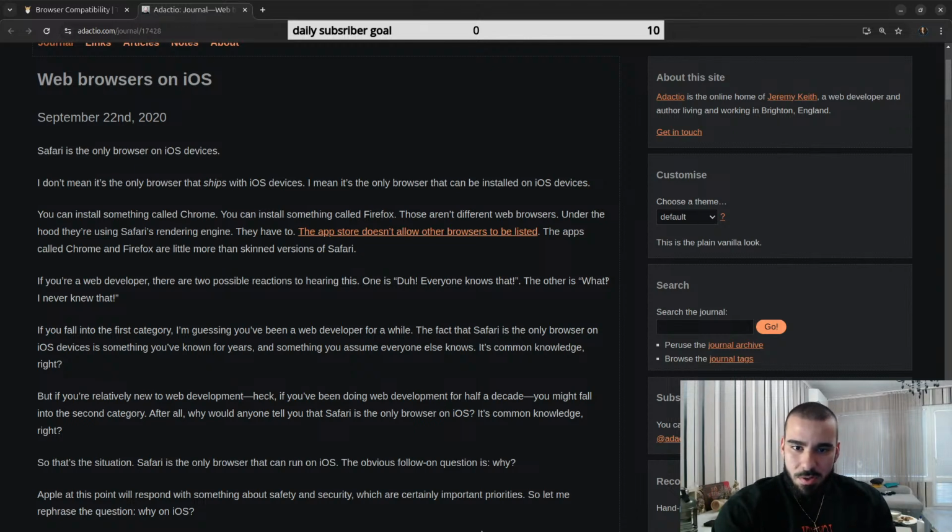So you can install something called Chrome, you can install something called Firefox. Those aren't different browsers. Under the hood they're using Safari's rendering engine. They have to. The App Store doesn't allow other browsers to be listed. The apps called Chrome and Firefox are little more than skinned versions of Safari.